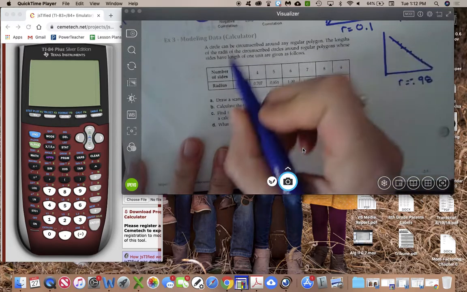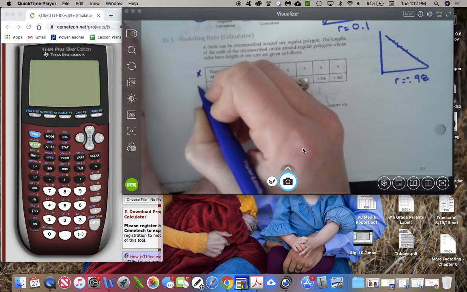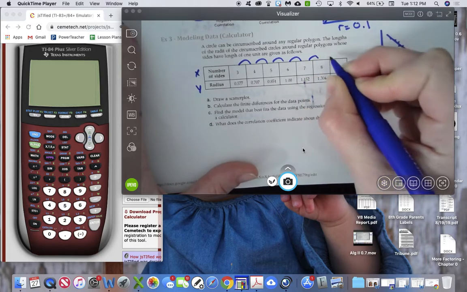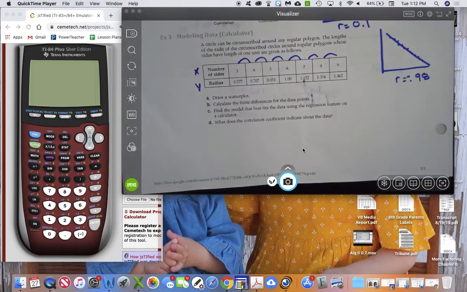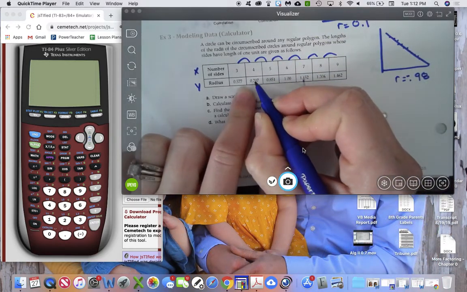Here are your x's and here are your y's. So let's look at x and y. The x's are going up by 1 every time: plus 1, plus 1, plus 1, plus 1, plus 1. We need to check that first and foremost to make sure that works out. Then the y's. Let's talk about the y's for just a second. What is 0.707 minus 0.577?